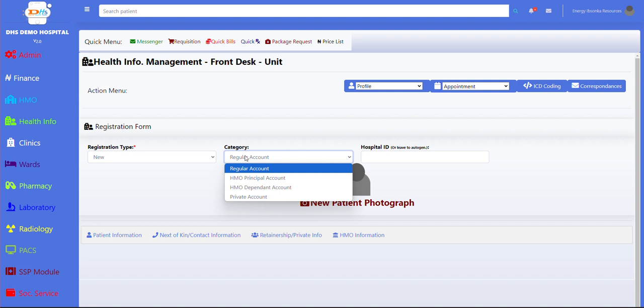What are the three categories? We have the regular patient or general patient, that is, an independent patient, a patient that does not belong to any healthcare or insurance scheme. And then we have the HMO patients or insurance patients. The second and third items here are insurance patients or HMO patients. Keep in mind that under insurance we may have principal and dependent, and also a private insurance and the conventional insurance.